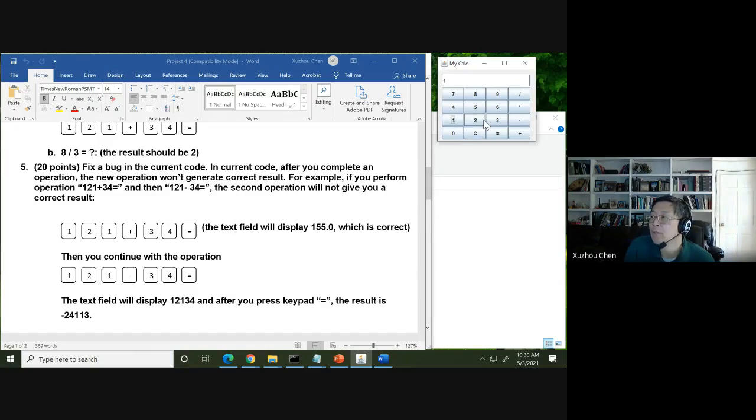These are all correct. However, there's one problem. If I say 121 plus 34 equal, and then next, I want to start a new calculation. So I decided to type 121 minus 34. You're going to see that 121 minus 34 won't give you any errors. If I click equal, this is going to give you a strange number.